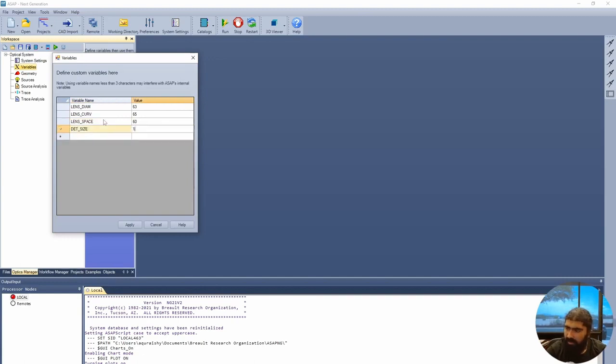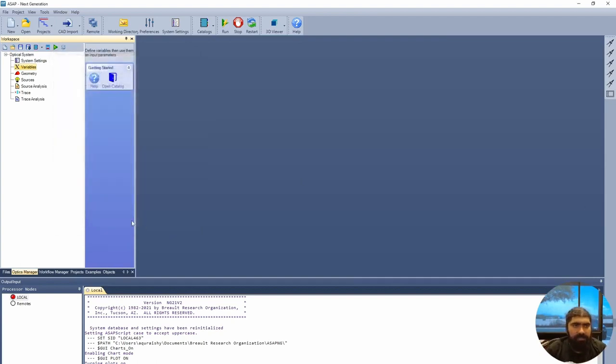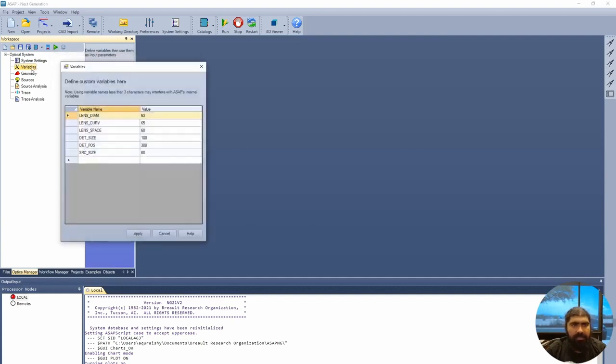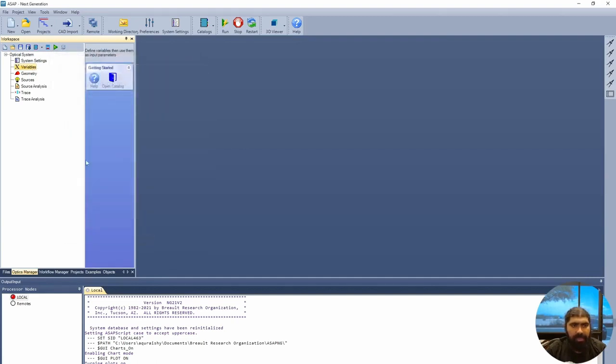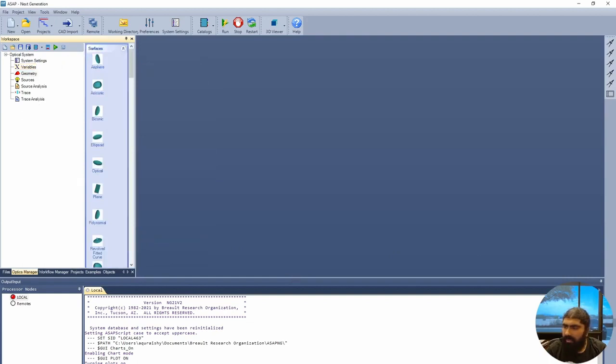Detector size. Detector. And let's set that to 60. So with that, let's just apply these changes, and now we have variables. Let's double click on it to make sure they were saved. Yes, they were. Now we're going to go with our geometry.